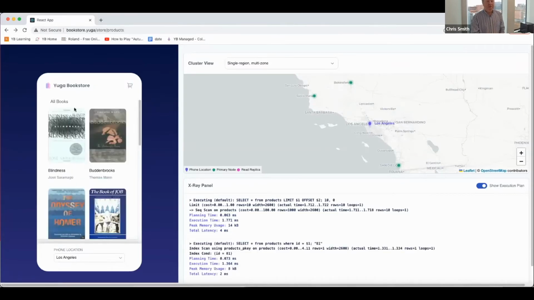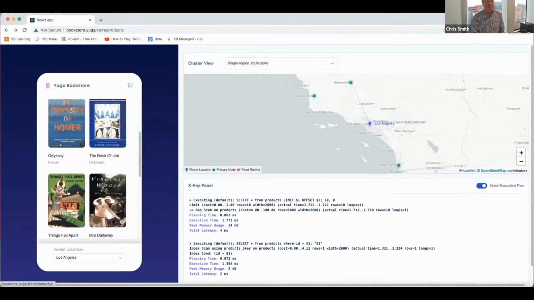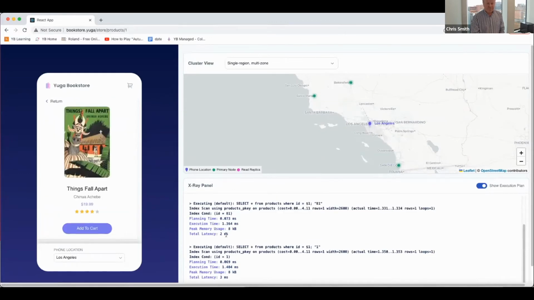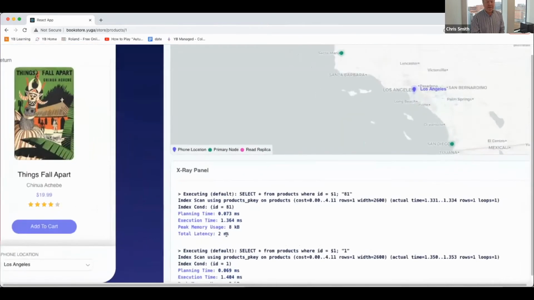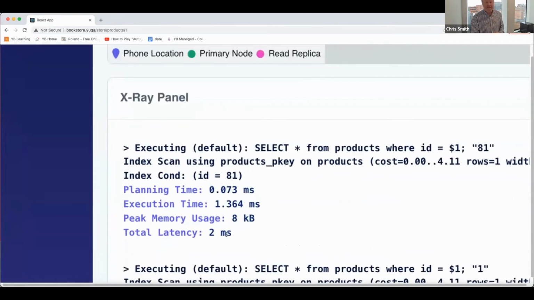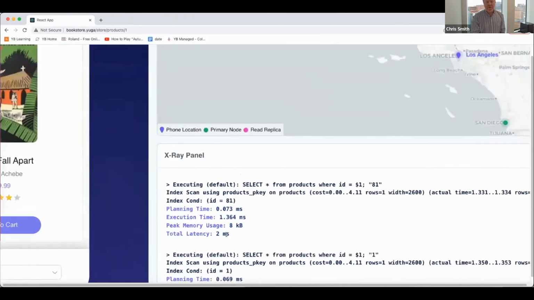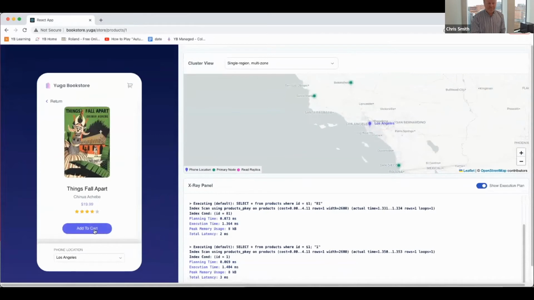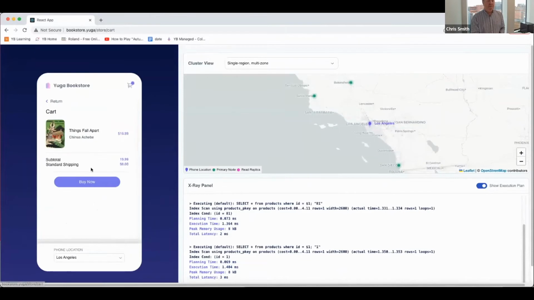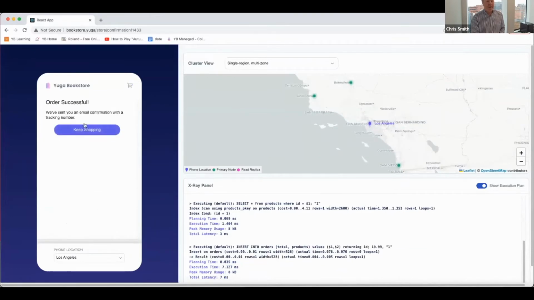So if I click around on the application here, I'm just looking at the inventory, and let's just zoom in a little bit and see what we're getting in terms of latency. So you can see I'm querying the product catalog, getting really low latency, so 2 milliseconds. Execution time on the database is 1.3 milliseconds, very fast, and the overall latency is of the order of 2 milliseconds.